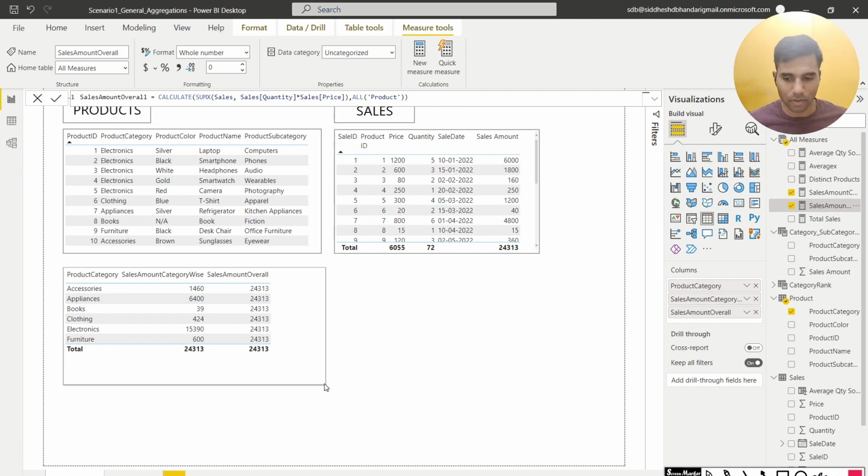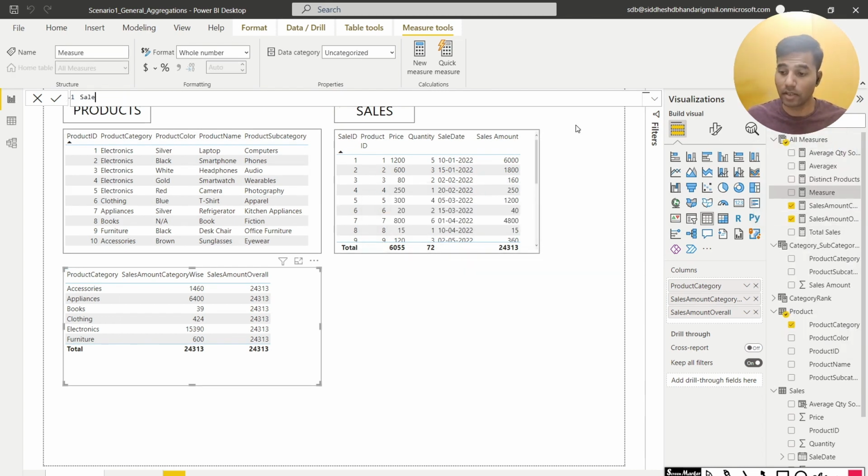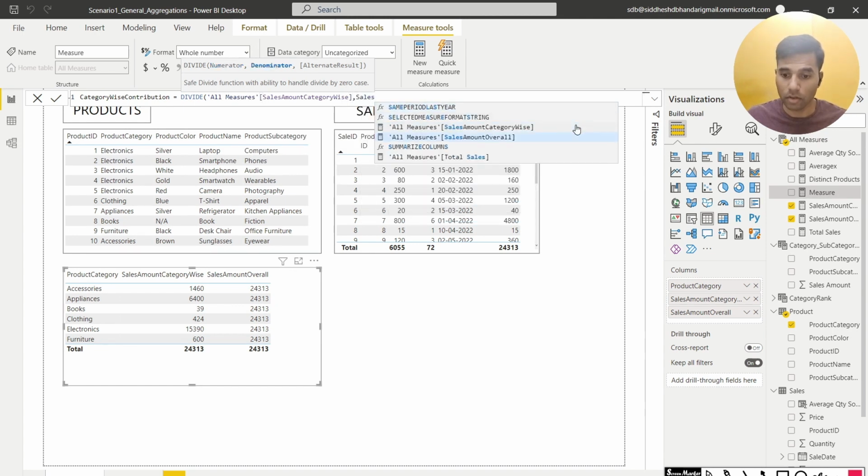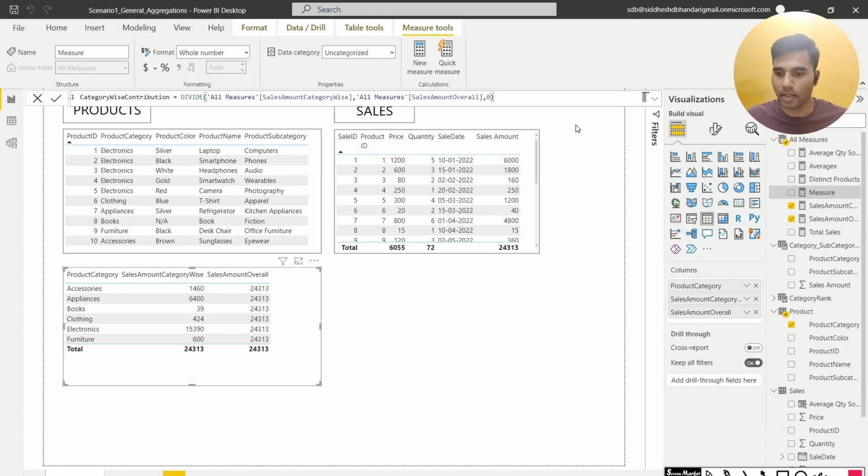Now, in order to calculate the contribution percentage of each product category, I will simply divide these two measures. So I'll write category wise contribution is equal to DIVIDE sales amount category wise with sales amount overall. And in case the denominator is 0, I'm just going to say, hey, if the denominator is 0, just give me a 0 value. In this case, the denominator is not going to be 0, but this is just one way of negating the effect of a denominator being 0.